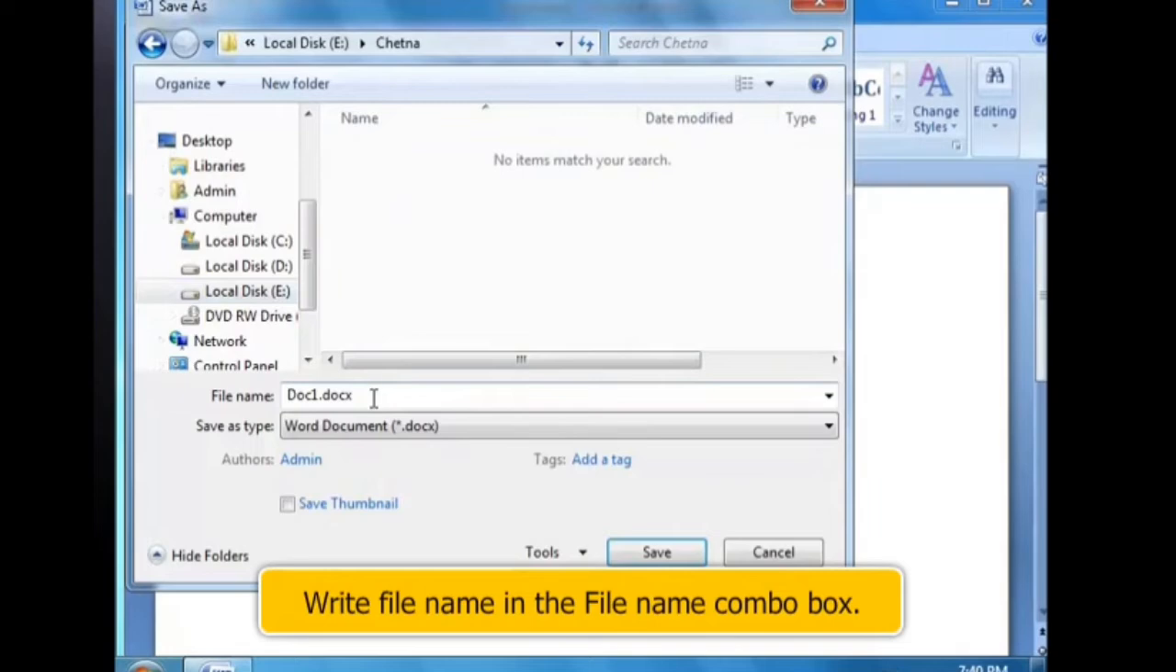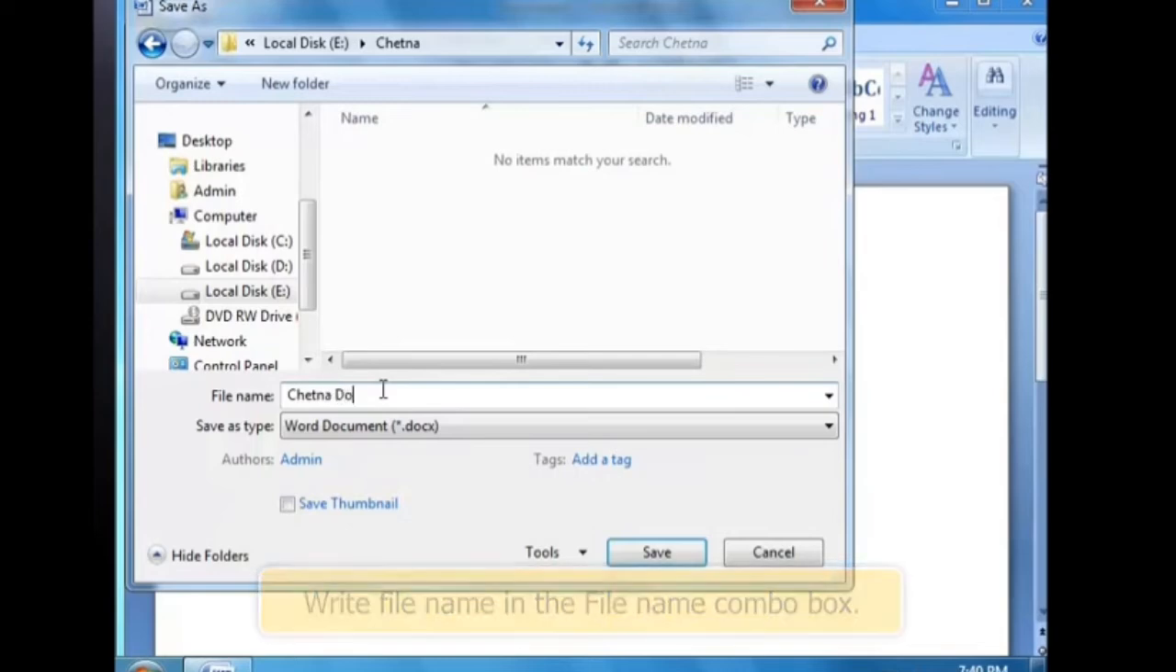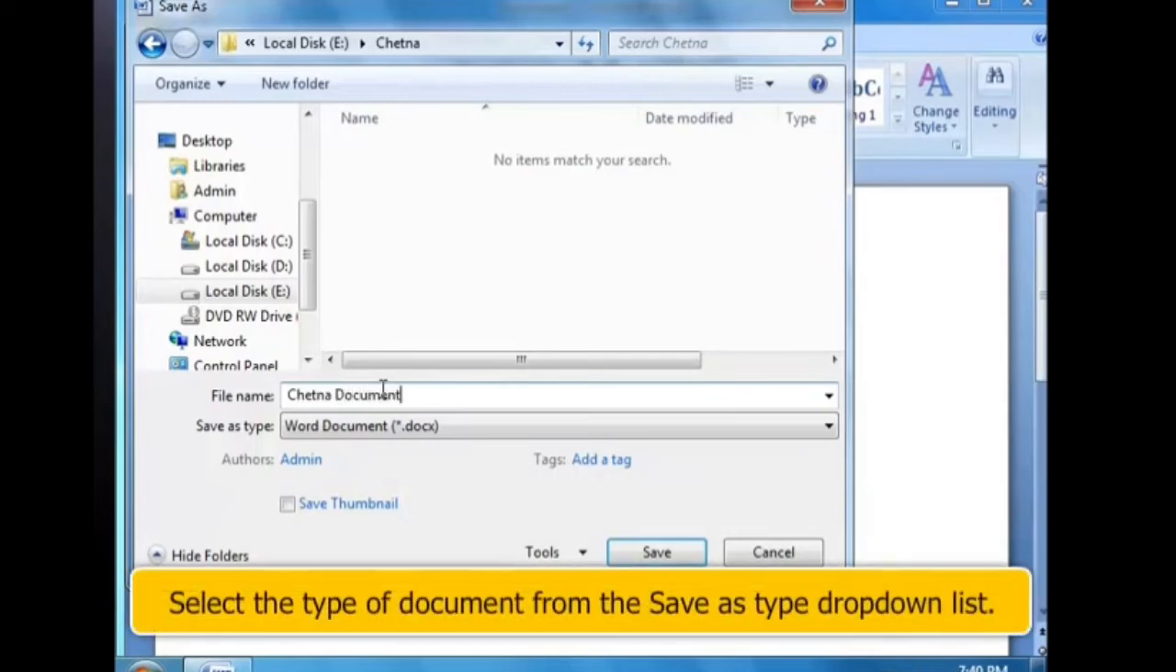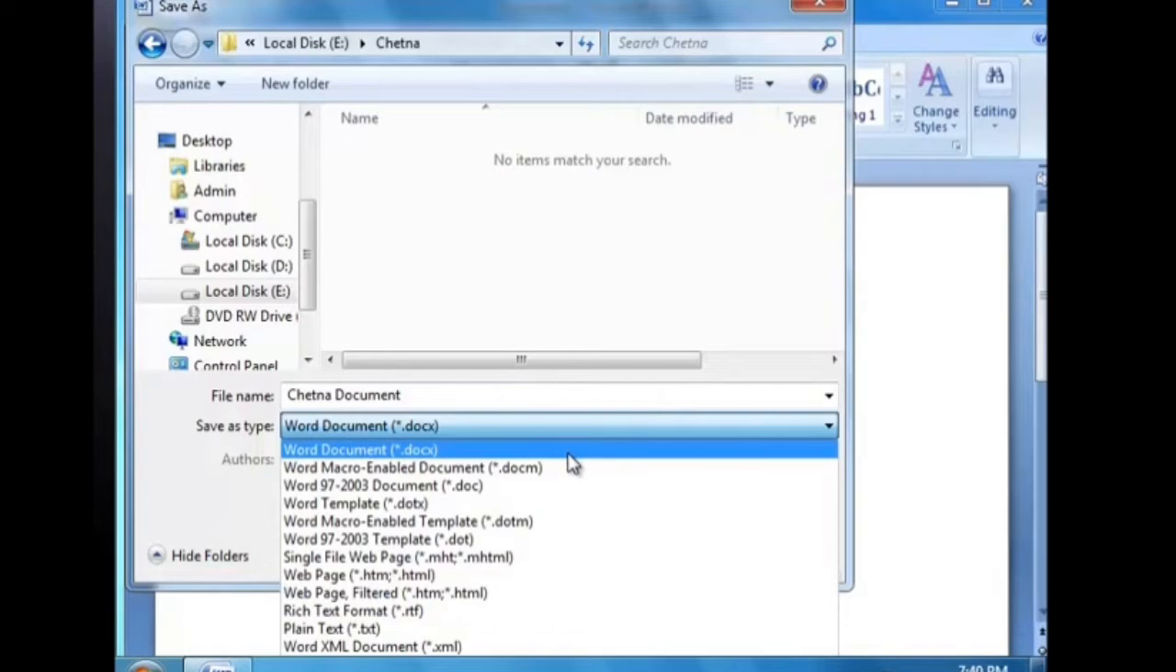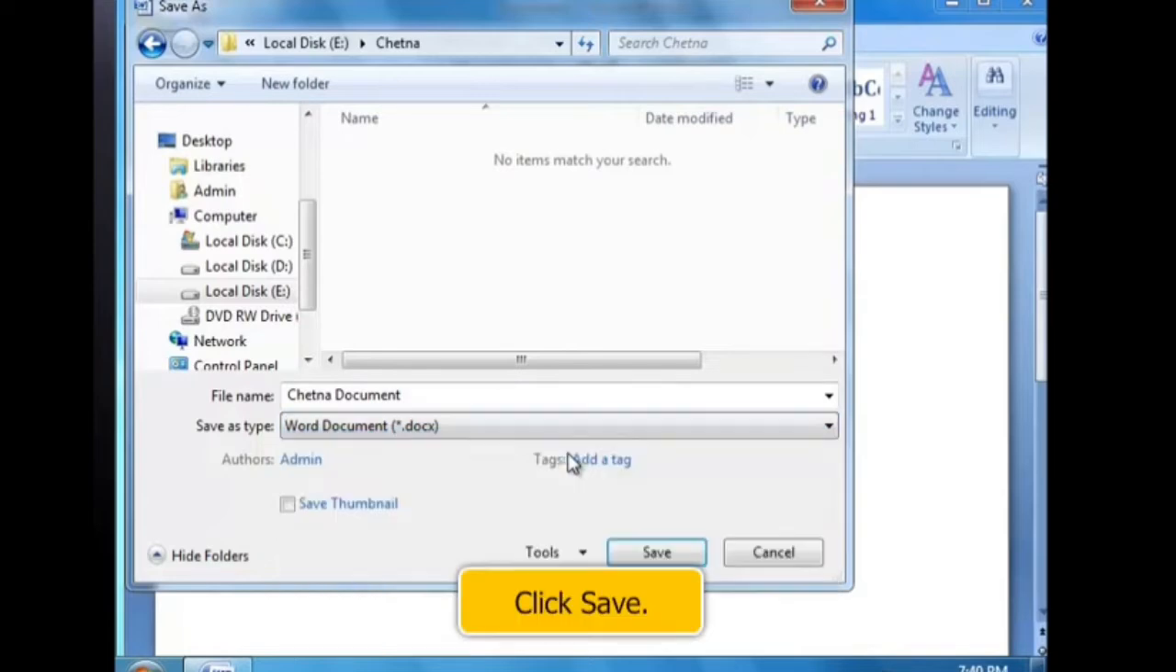Write the desired file name for the document in the File Name combo box. Select the type of document from the Save As Type drop-down menu. By default, it is set as Word document. Click Save to save the document and close the Save As dialog box.